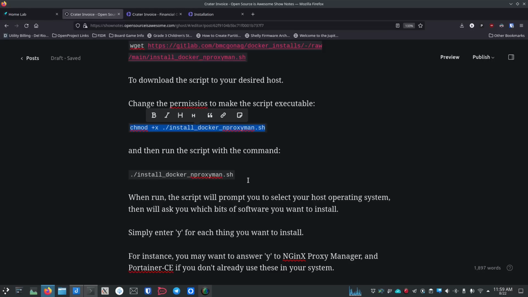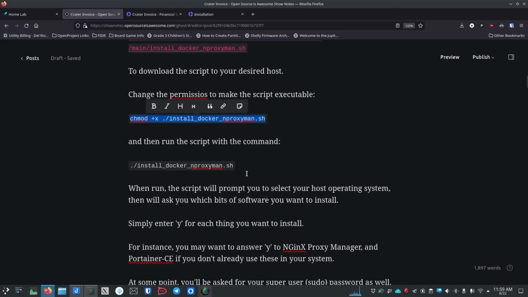Now, it may prompt you for your super user password. You should not be logged in as root. Definitely run this as a non-root user who has super user permissions. It'll ask you for that password, and you just tell it, yes, I want to install Docker. Yes, I want to install Docker Compose. Yes, I want to install Nginx Proxy Manager. And it will go and do those installations for you.